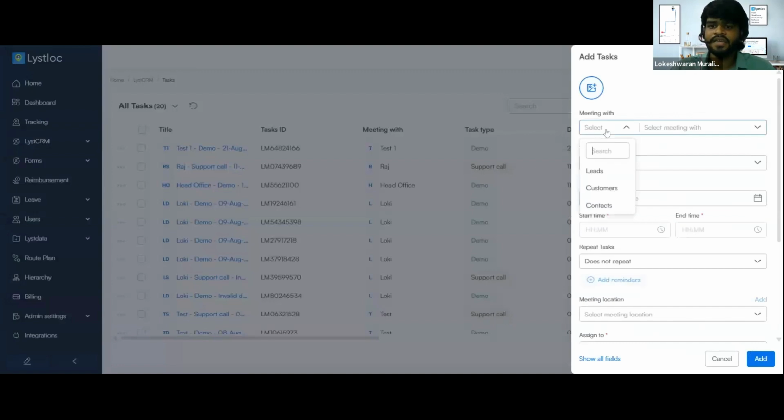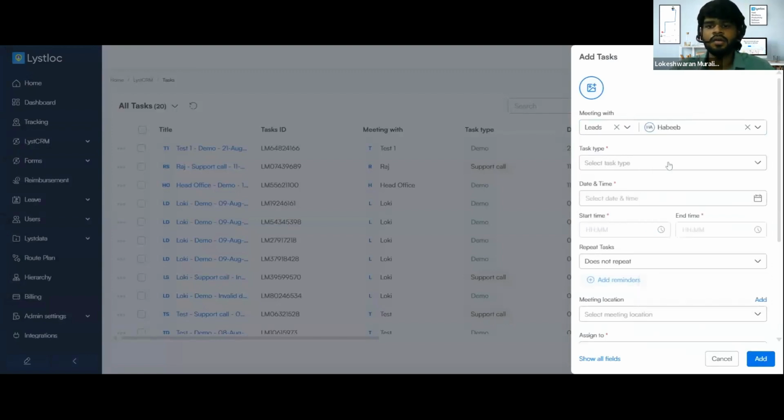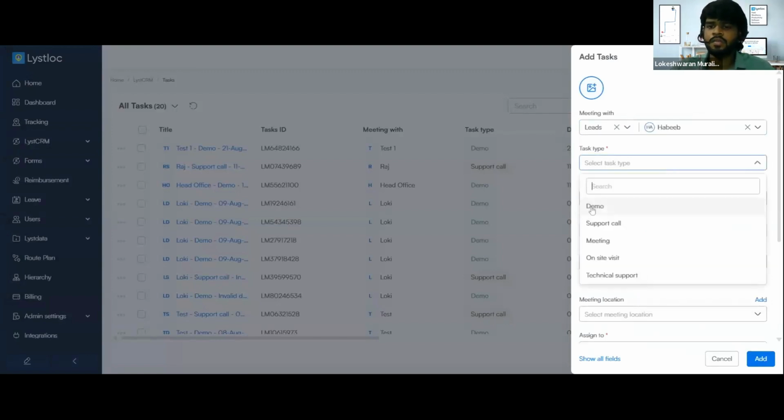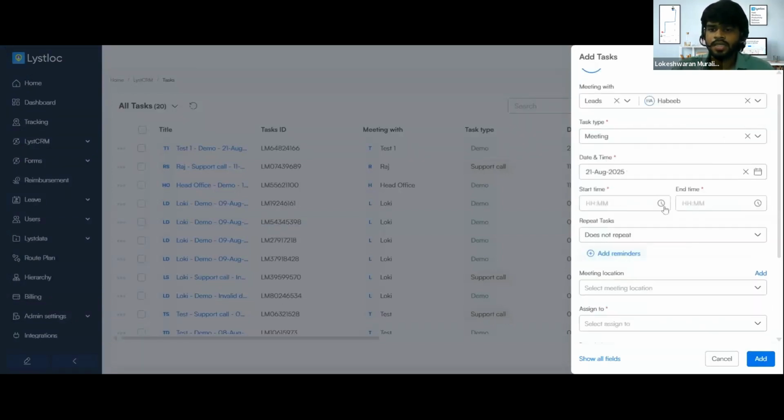Selecting the meeting task with leads. Under that, I'm selecting the lead that I've created. For instance, I'm giving it this meeting, and I'm selecting the date and time. Selecting today's date, and the start time would be, I'll say 4:43, and the end time would be 4:45.